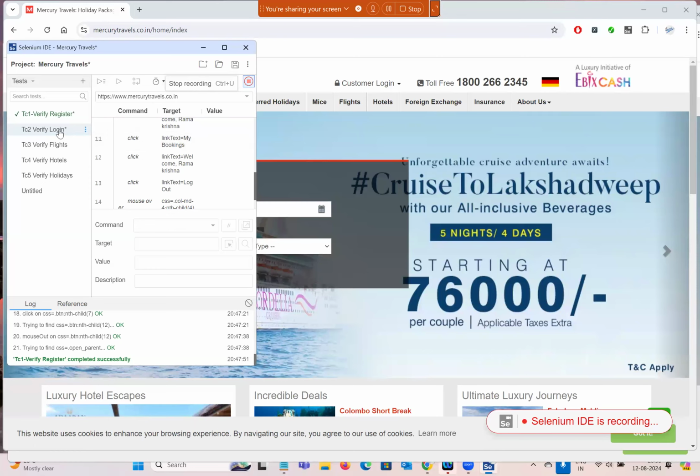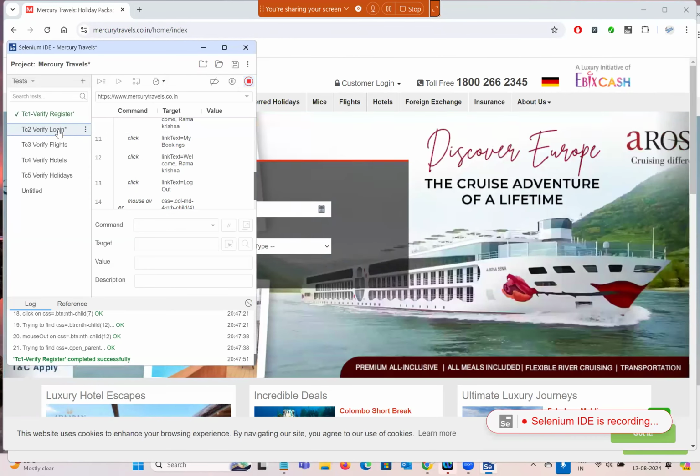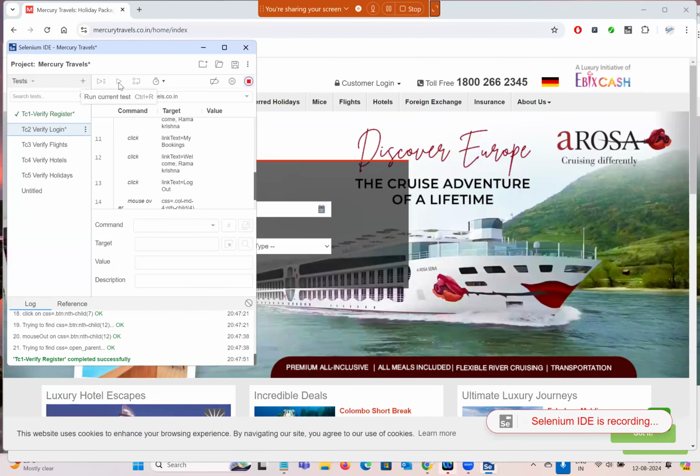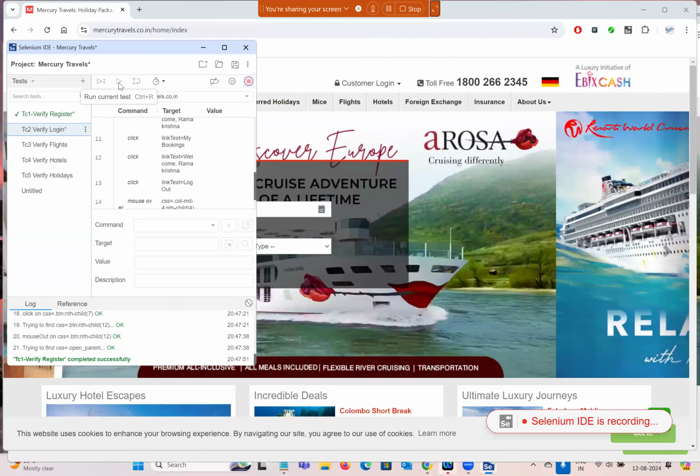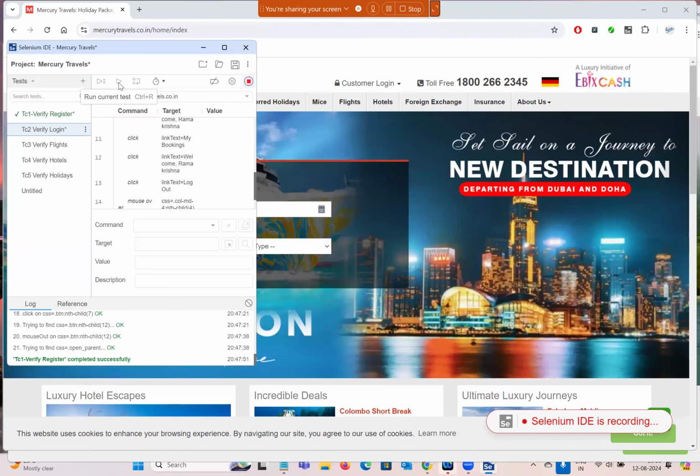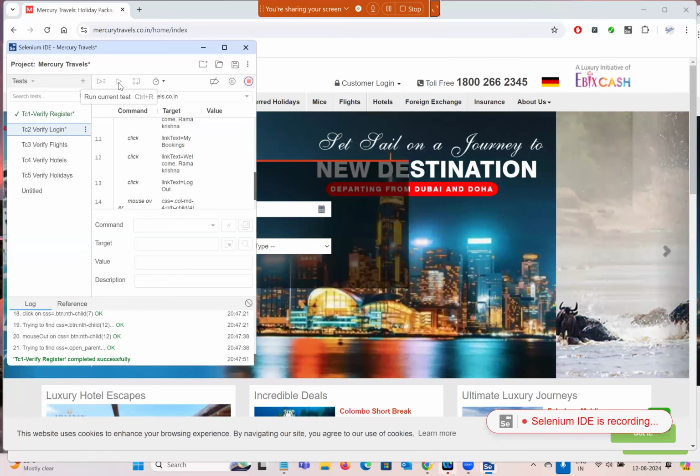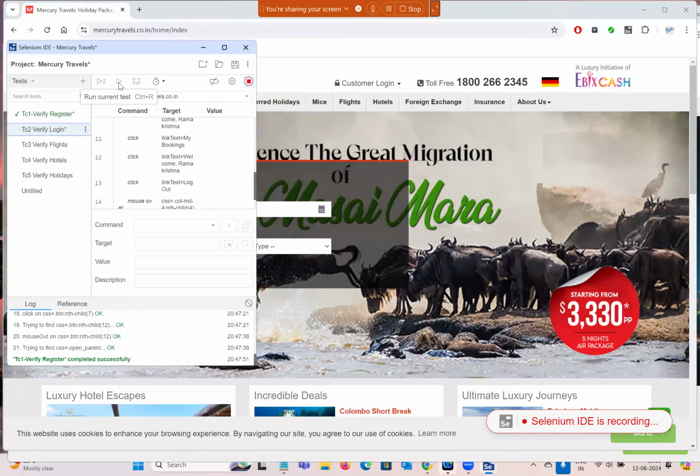Then how to record and play back? Recording is complete. How to play back? Select the same test case. Are you able to see the second option, run current test? Yes, everything is recorded the same. Click on run.